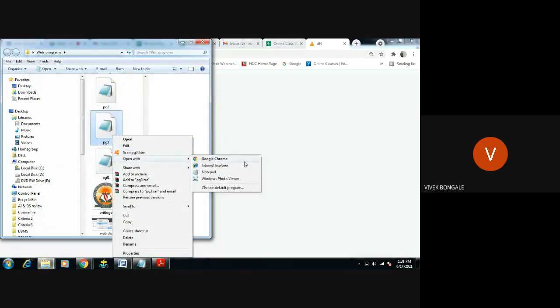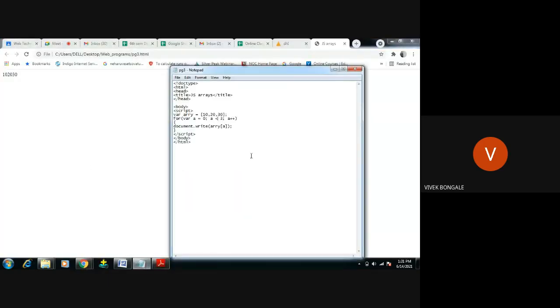Open with Google Chrome. Yes, you got the values here, right? So this is how we're going to call up all the array values here. Now if you want to pop or push any value, first we'll try to put some value, and then try to remove some value from here.